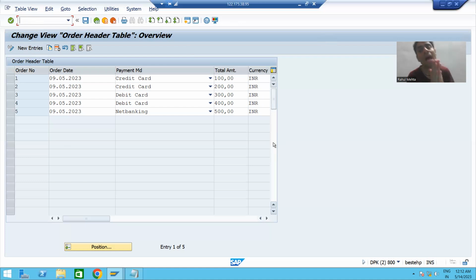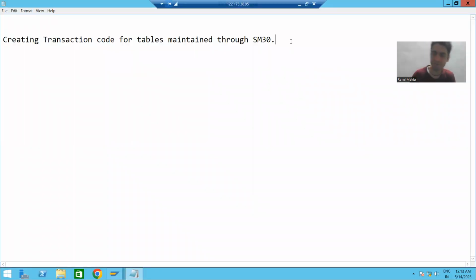So now we will learn how to create a shortcut or transaction code for these particular tables which are maintained through SM30. Whenever you want to create your own transaction codes, there is a transaction code for that, and it is SE93. If someone asks how you can create your own transaction codes, we can create our own transaction codes through SE93. Now, what we will do is go to SE93 transaction code and create a transaction code for all these steps.